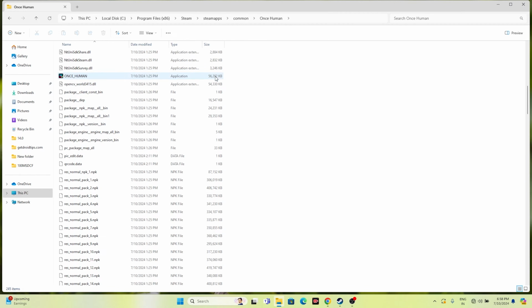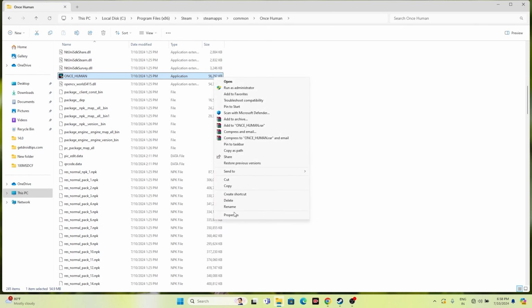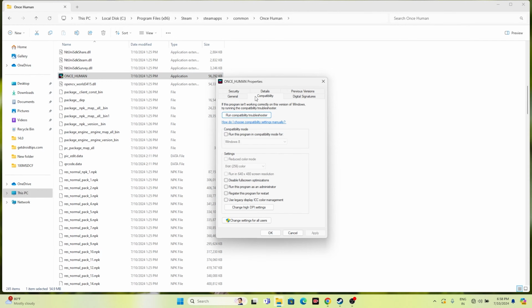Within the installation folder, I would like to make you notice two more steps: we need to run the game as administrator and we have to run the game in compatibility mode. For running the game as administrator, just go over here to the game, right click, go to the show more options, go to properties, go for compatibility and click on run this program as administrator. As you can see, this is a very important step. So just go for apply and go for OK.